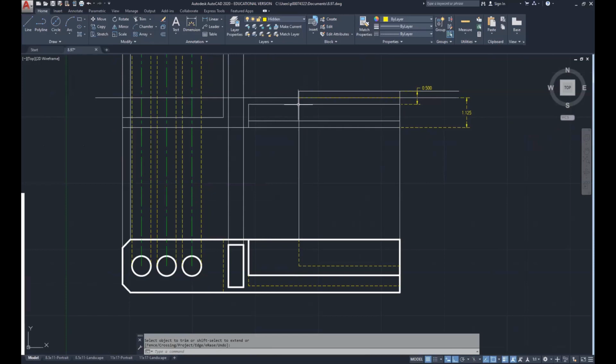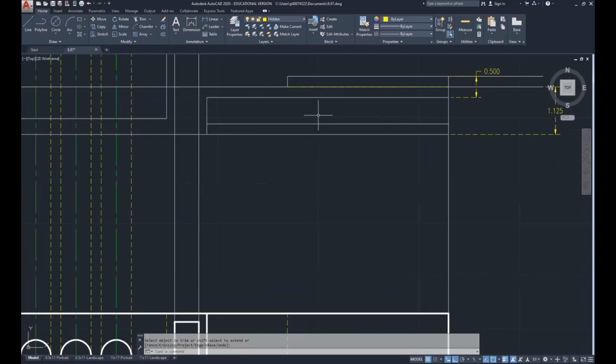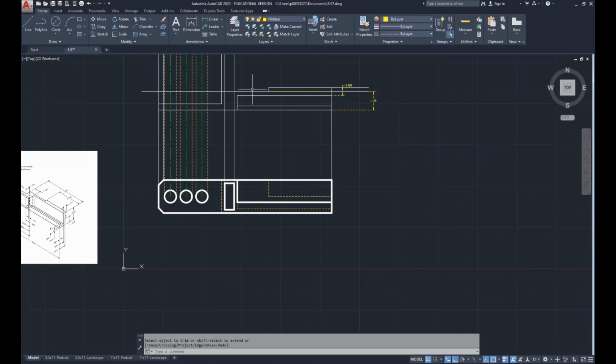I can also trim out this line here because I no longer need it. So I go trim, selecting that back side there, which is the 1.125 line. Right-click and trim that out. Right-click, enter. And that line is still going across that 1.125, so we're going to fix that now.